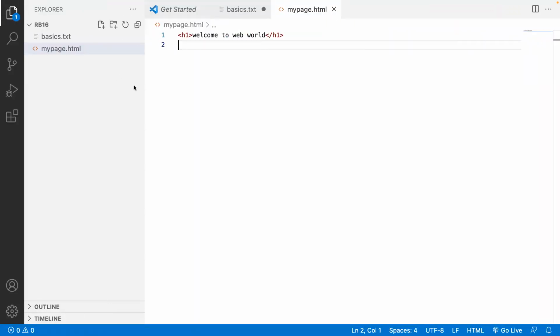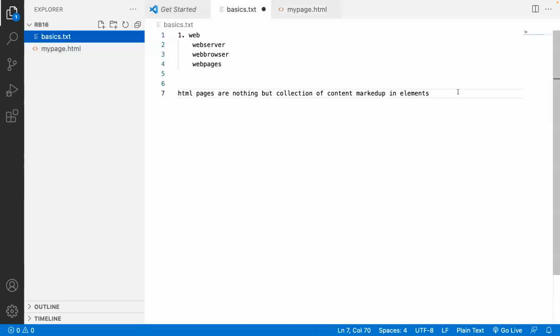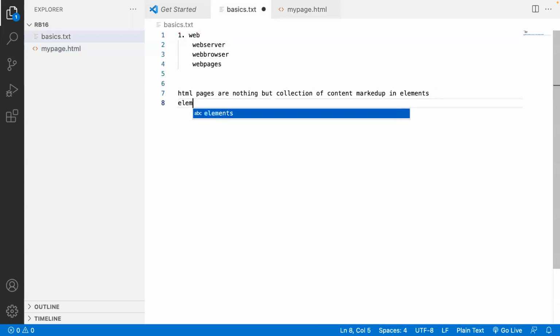So now this is called markup. I have marked this "Welcome to web world" in an HTML element that is called H1. Now let us understand what an element is. Every element is a combination of tags. What tags? Start tag, end tag.